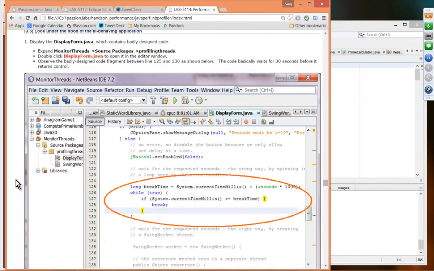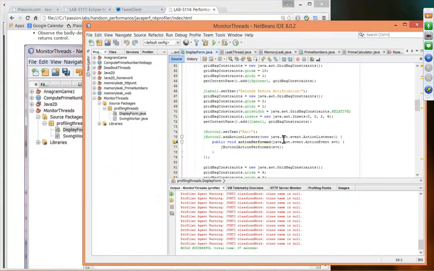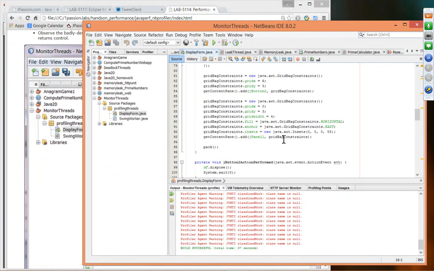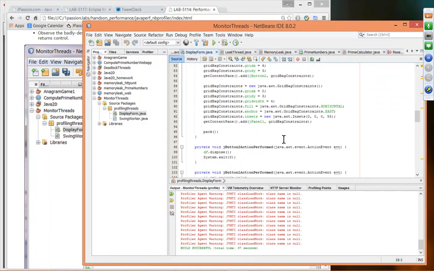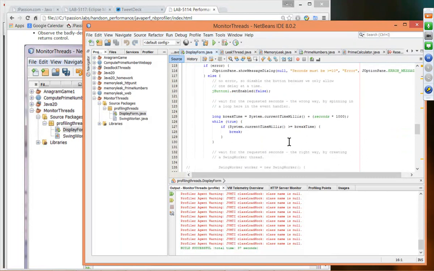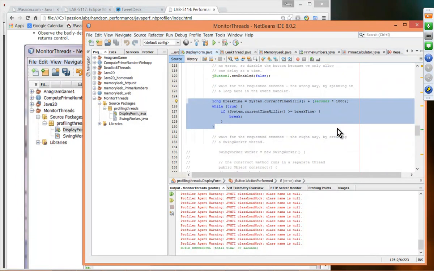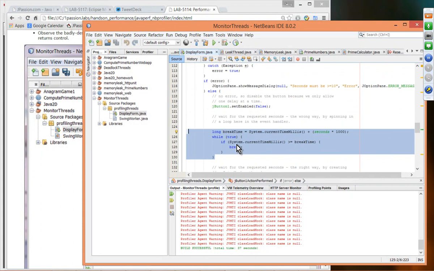If you go over here, break time, which is like 125, you can find out where it is spending most of its time by profiling. So we are spending time here for 30 seconds, and this is in fact the dispatcher thread.